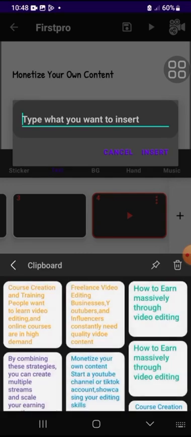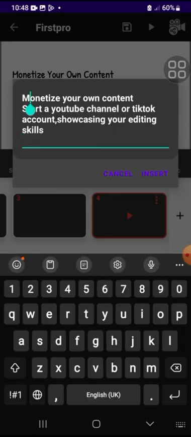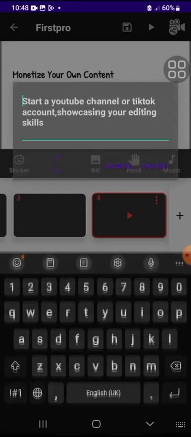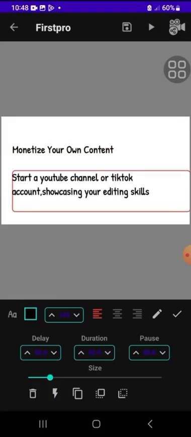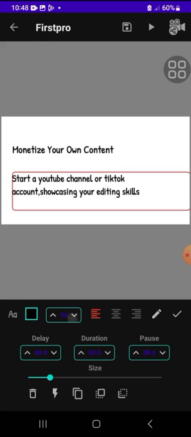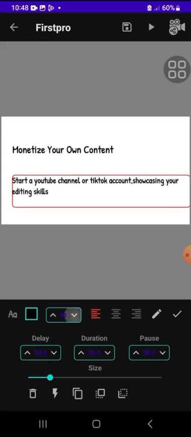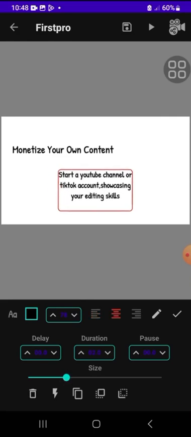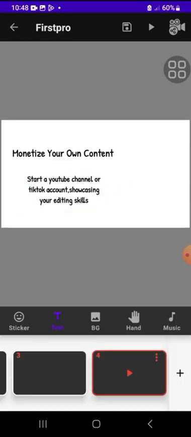Monetize a YouTube, start a YouTube channel or TikTok account showcasing your editing skills. Which means you just have a YouTube channel where you're going to be teaching people, showcasing your skills, doing different content, and you can easily get a potential client from that, a high-paying client from it. So just now center alignment, put it here.